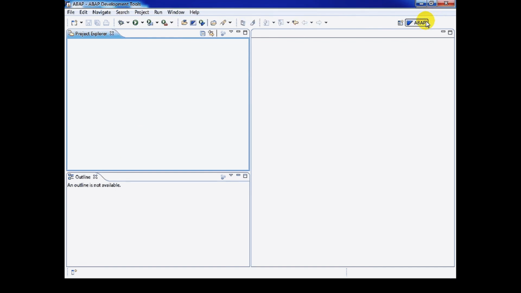When you start the ABAP Development Tools, you enter the development environment on the ABAP perspective. A perspective in Eclipse consists of different views. On the left side, you see the Project Explorer view, which offers a central workspace for your future ABAP development objects, like the ABAP Workbench is in the ADT.